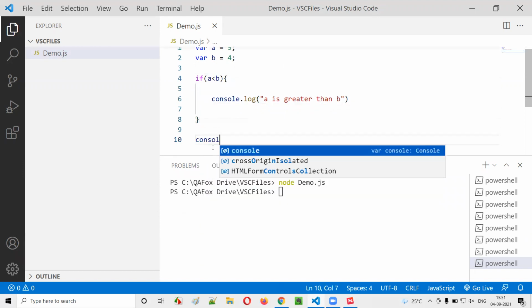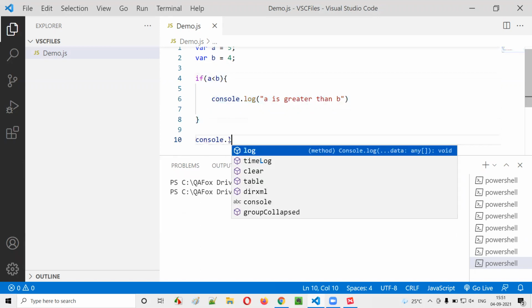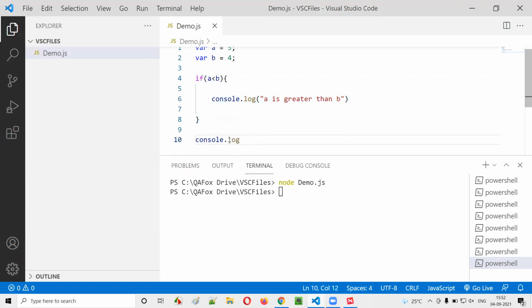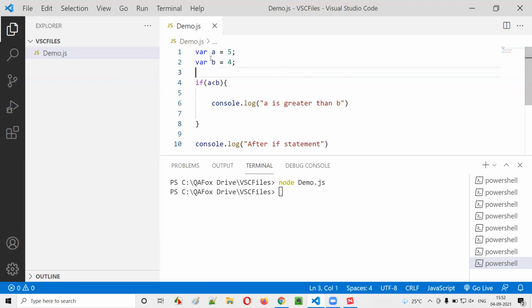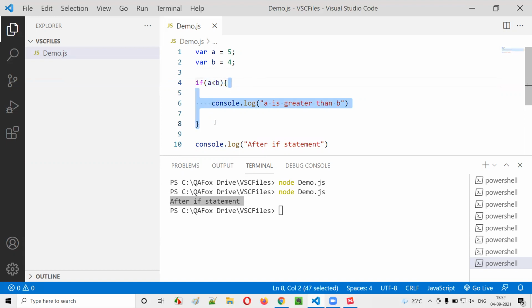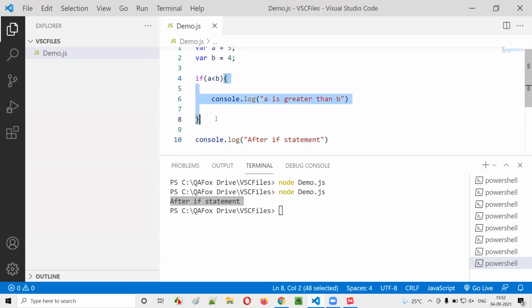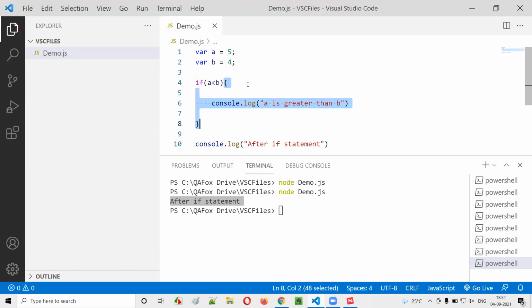For example, guys, after the if statement, I'm writing one more statement saying "after if statement". Now let me run this code. Node demo.js. When I run this, you see directly "after if statement" is getting printed. That means the if block got skipped, because this condition resulted in false. The flow of execution of the code changed from here to here. So this is how the if statements change the flow of execution of the code based on the condition.